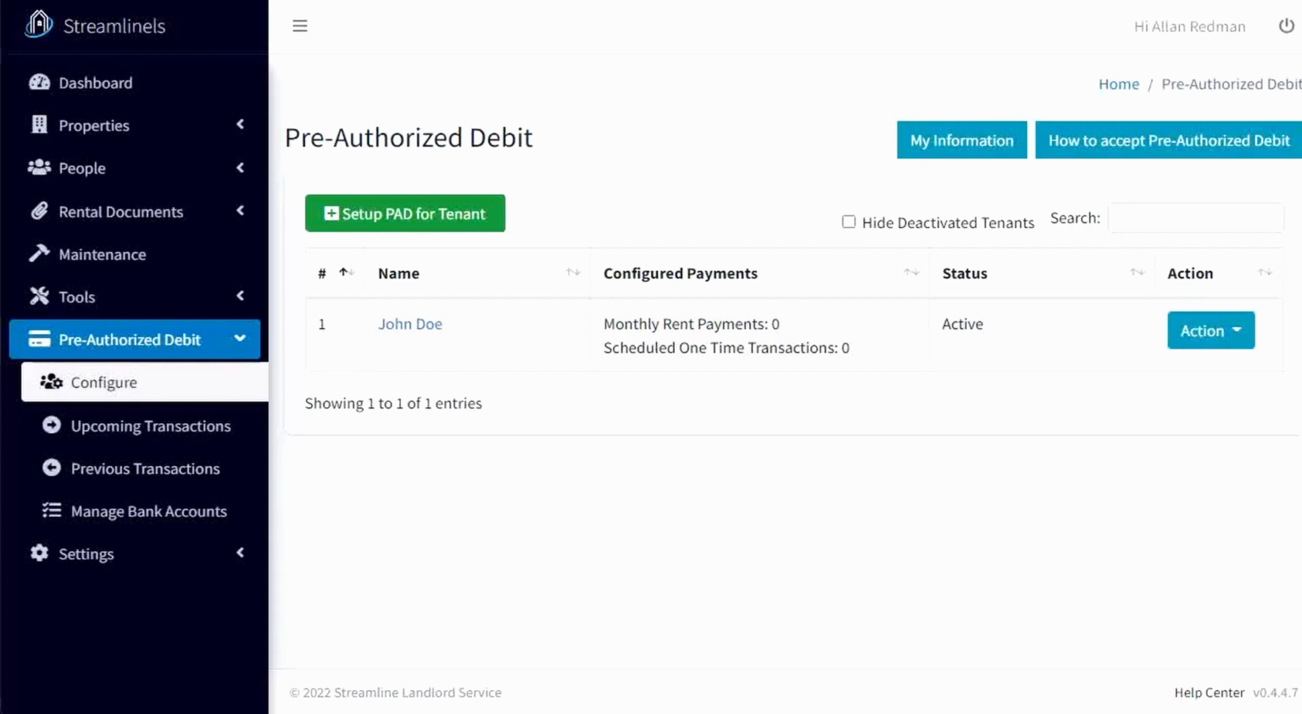In this video, we're going to talk about configuring monthly rent payments with the PAD feature. So we can do monthly rent payments. This is a payment that happens every month, and you can set up the day of the month. And we can also schedule one-time transactions. Maybe you need to bill your tenant for something specific, or you're going to use this feature to pull the damage deposit, something like that. That's all doable with this.